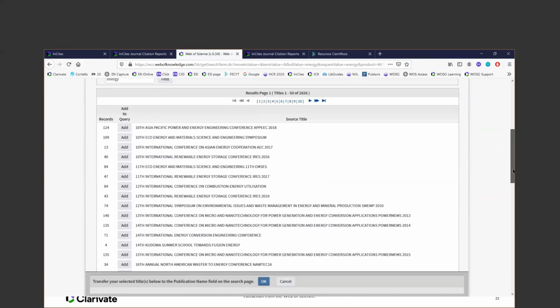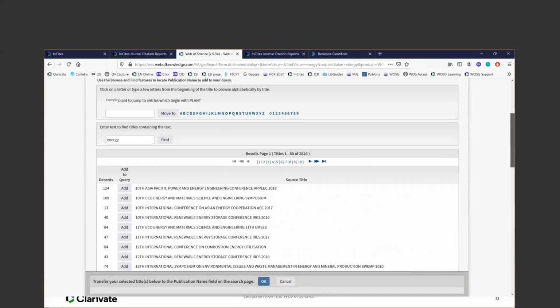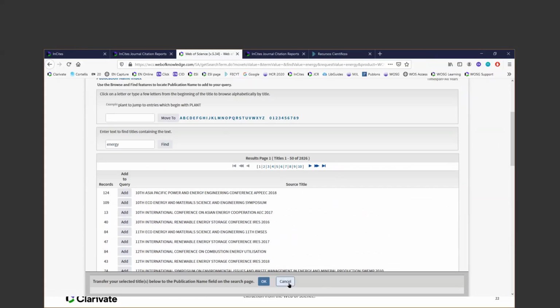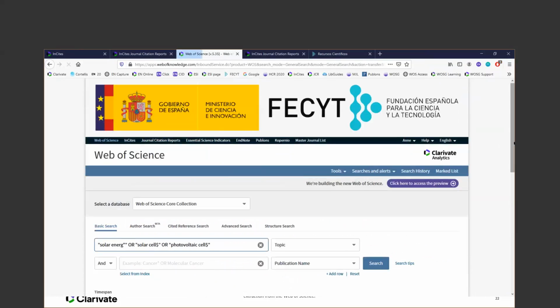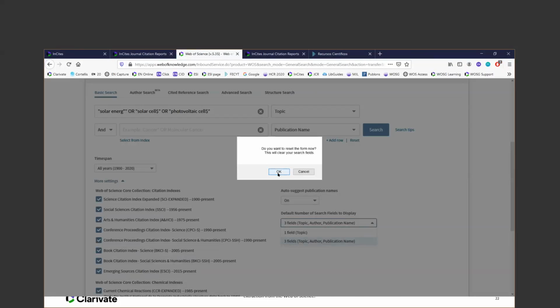And here I have a lot of conference proceedings. So I recommend having this option selected, auto suggest publication names. It's easier because I'm typing and it's offering me solutions. And here I have also another option. I always do simple searches. If I want more, I add rows depending on what I need. But if I'm always doing complicated searches, I can also have that per default, and it's going to clear. I'm okay with this. Save settings.